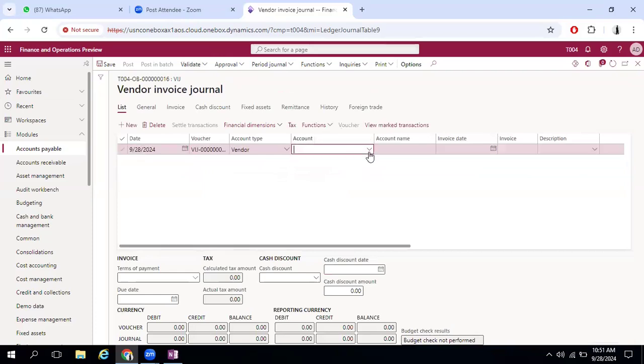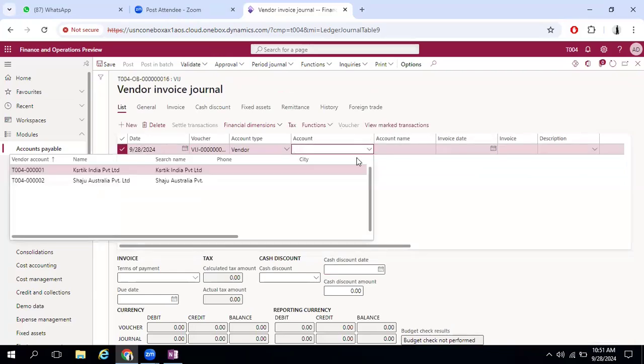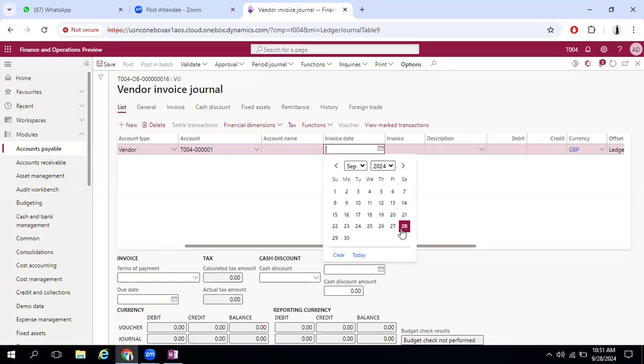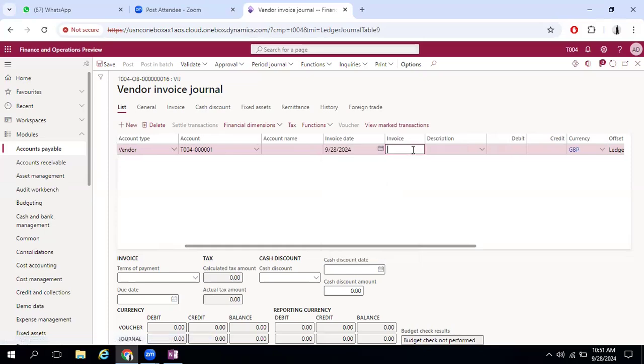So over here, I will select the vendor. Let's say, for example, from the Karthik vendor, I have an invoice date of as of today. I have an invoice of INB/2024/009. So there is a credit amount over here. Let's say the amount for the service was 650 GBP.